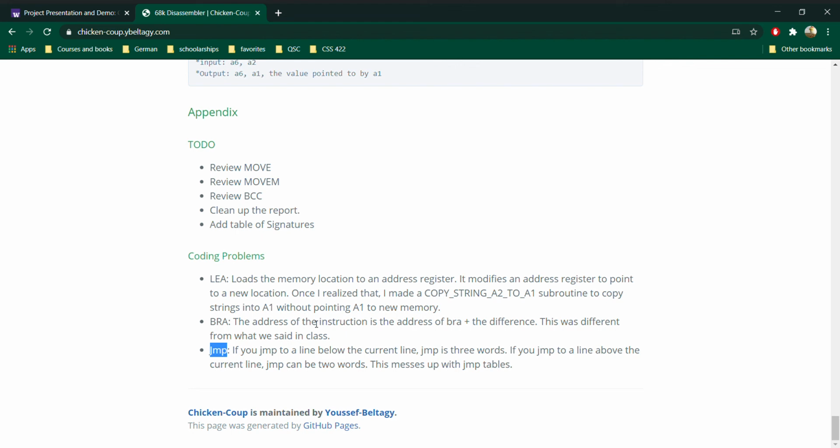And that means that if you jump down, it's always 3 words, but if you jump up, it might be 2 words. And that means if you jump up, your table is all messed up, the alignment is off, and your table is broken. This is really dangerous. When I talked to the professor, he said that it probably is an assembler bug. Yeah, and I'm happy I noticed that.